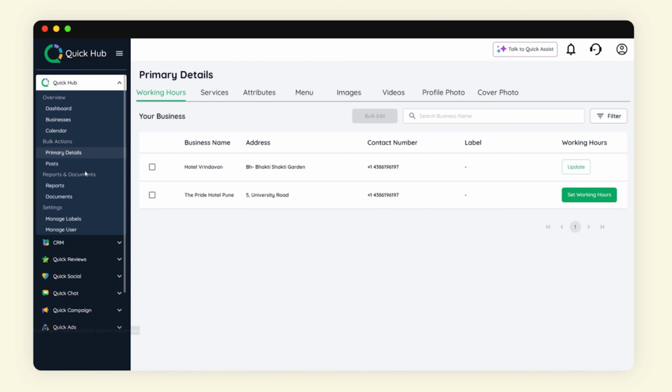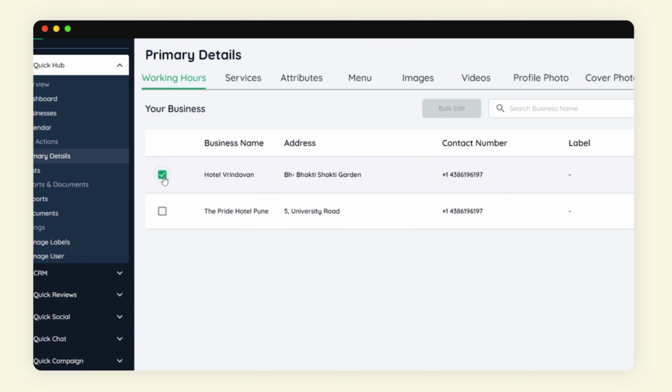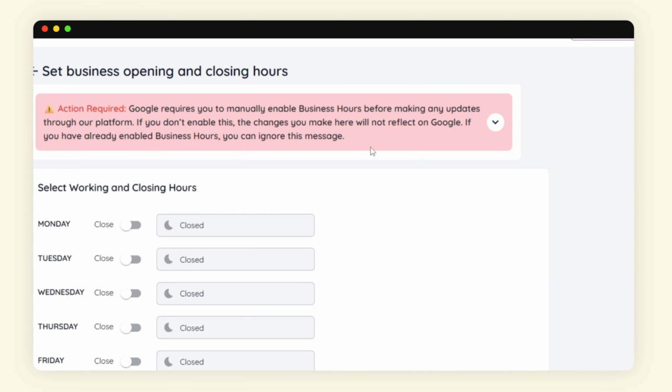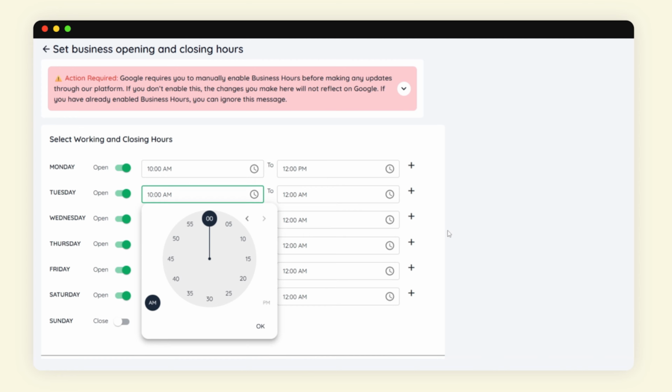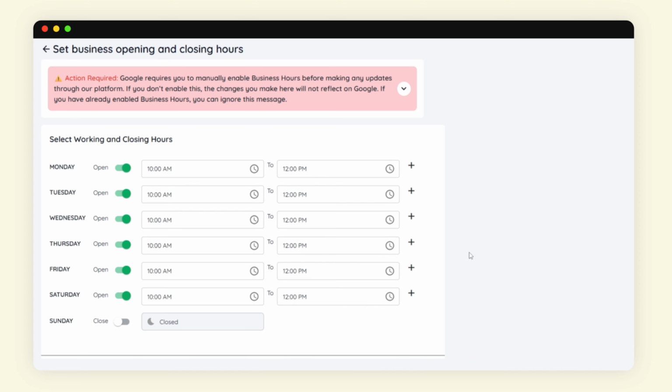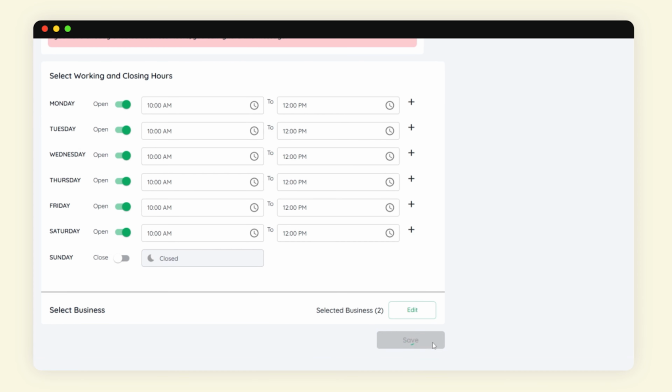Now, select the checkboxes next to the businesses you want to update under Working Hours. Click on the Bulk Edit button. Set your business opening and closing hours for all selected businesses. Once done, click Save to apply the changes.